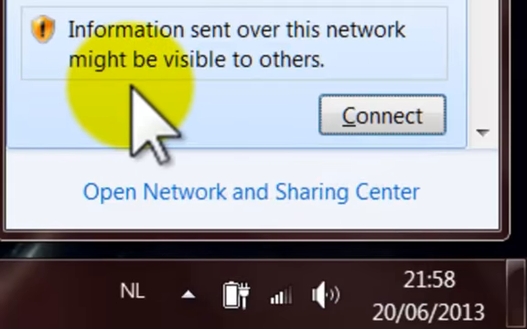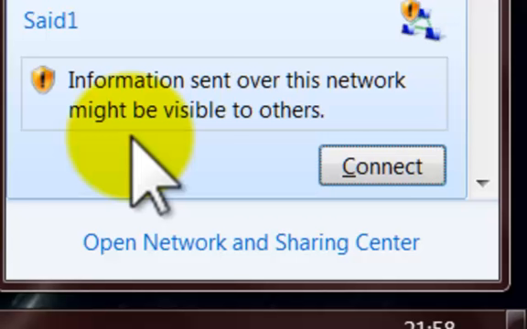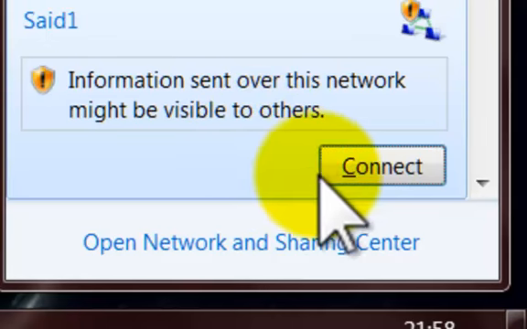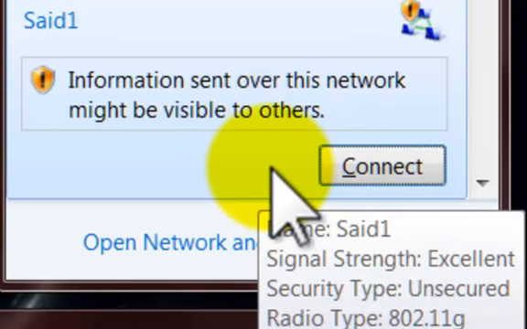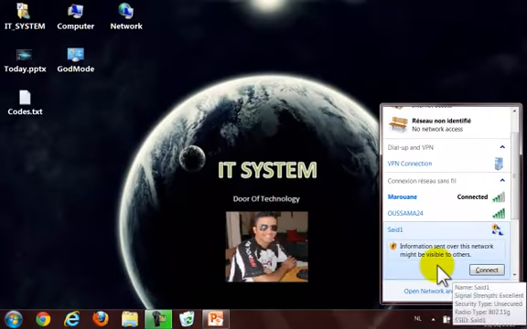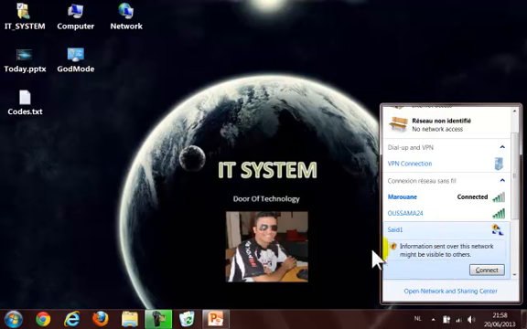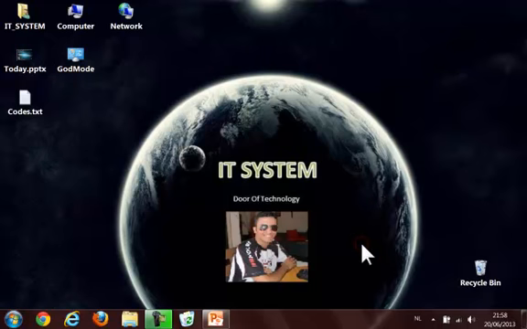If someone close to me has a mobile, an iPad, or another laptop, they will just find it, click Connect, and use my internet connection to connect to the internet. It's a really nice feature and nice technology to keep yourself and your family connected to the internet all the time.